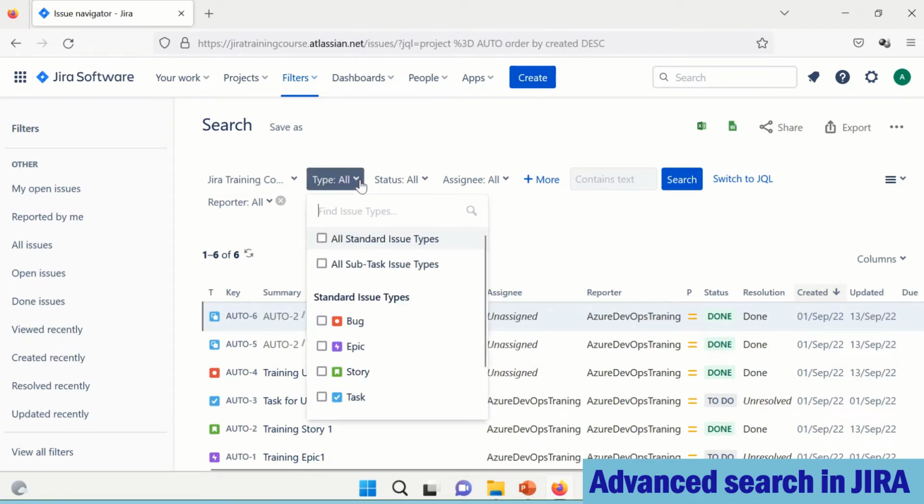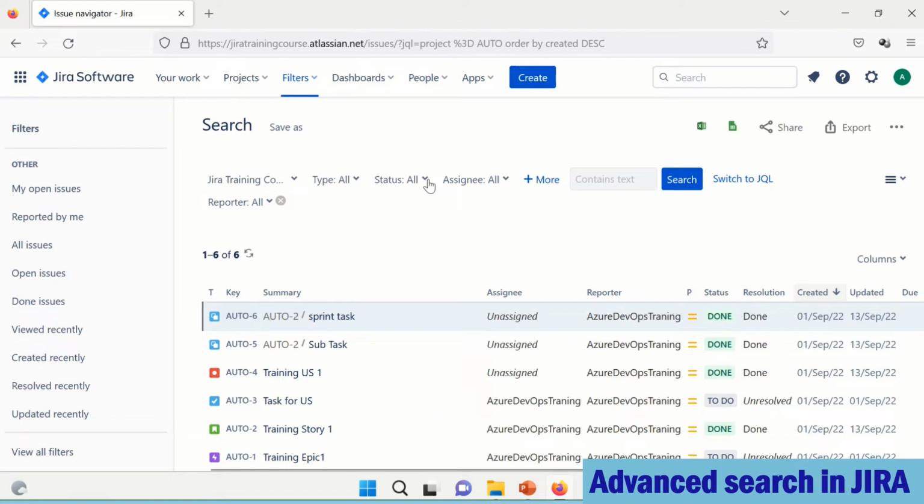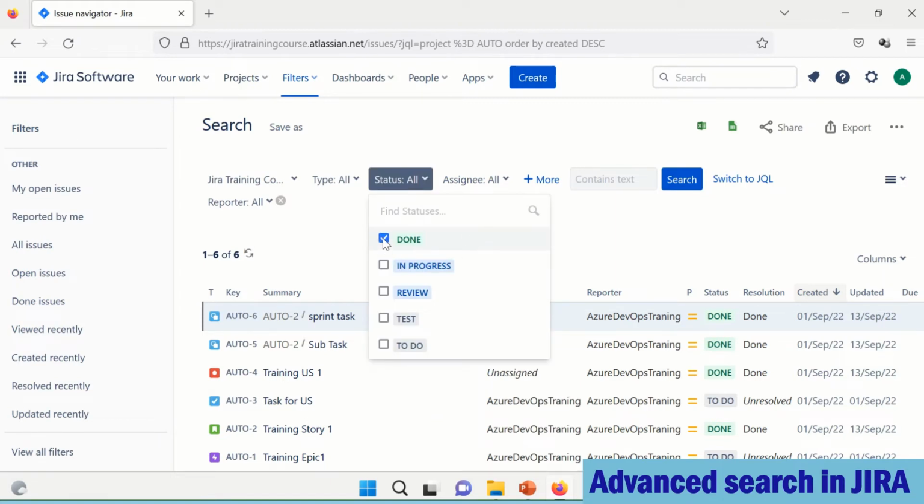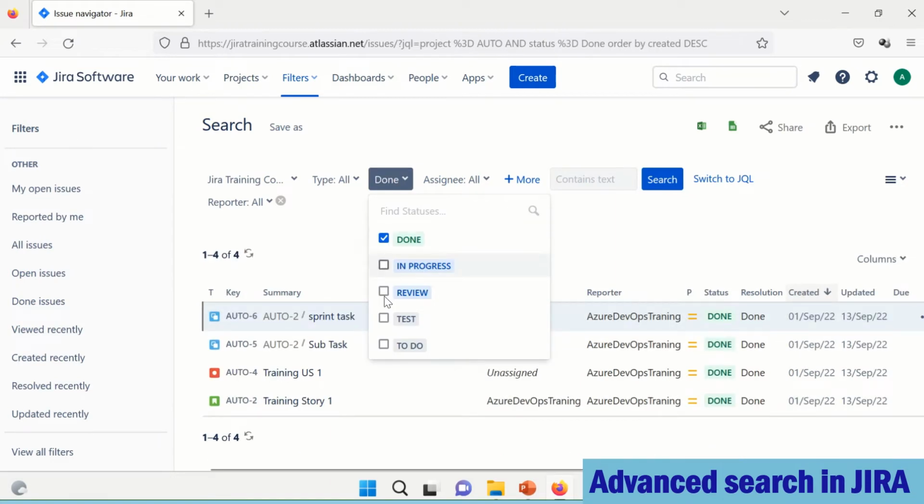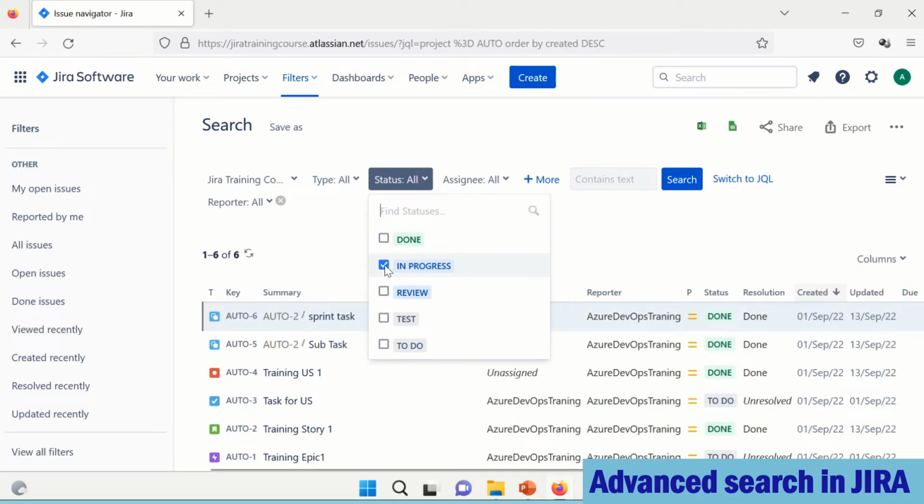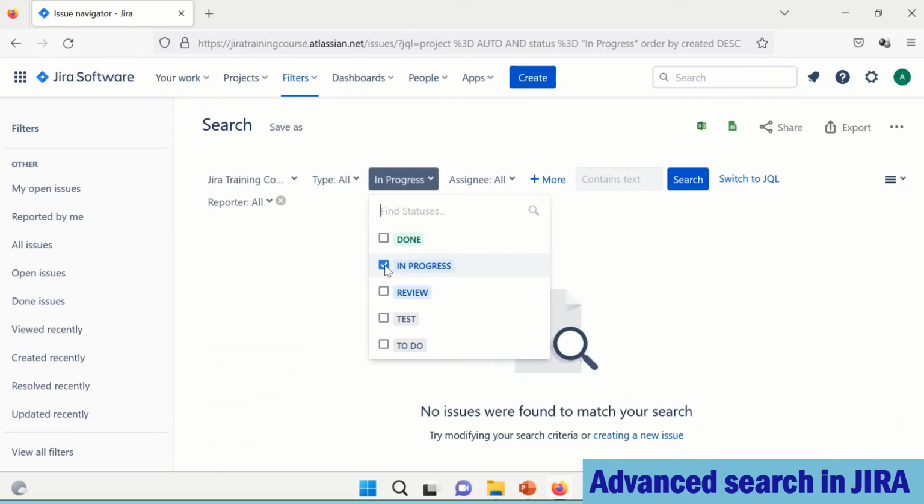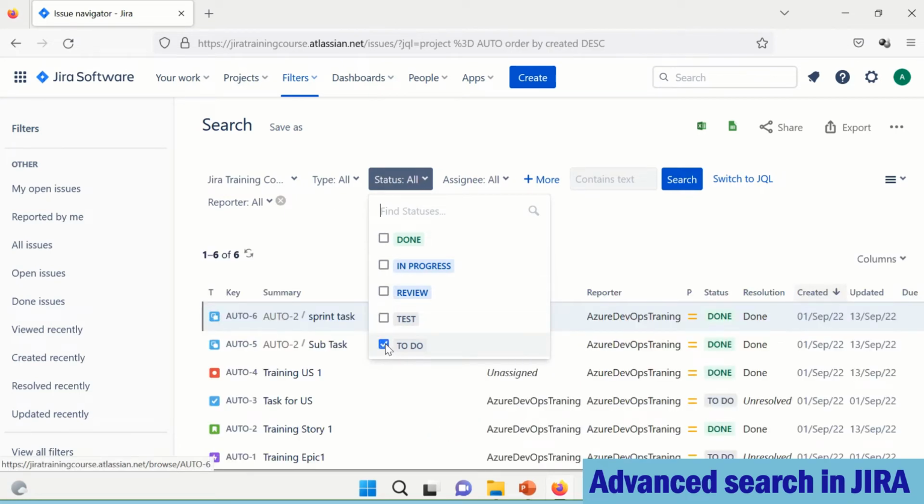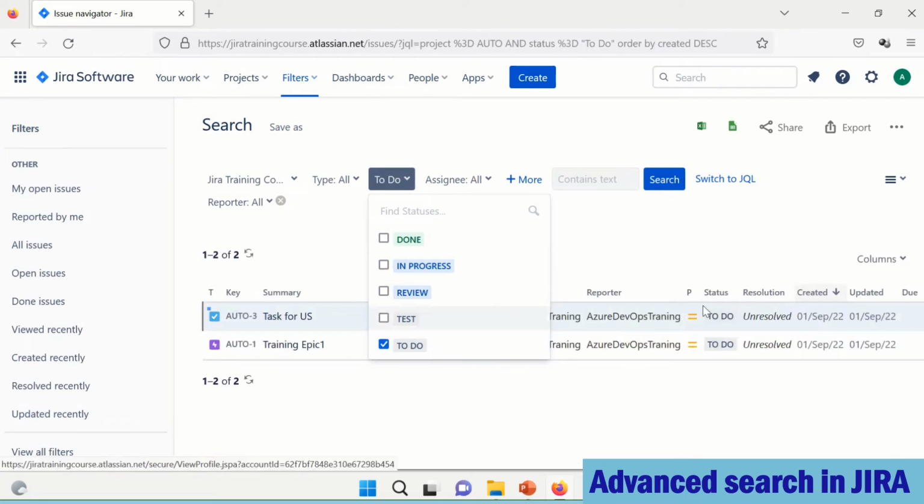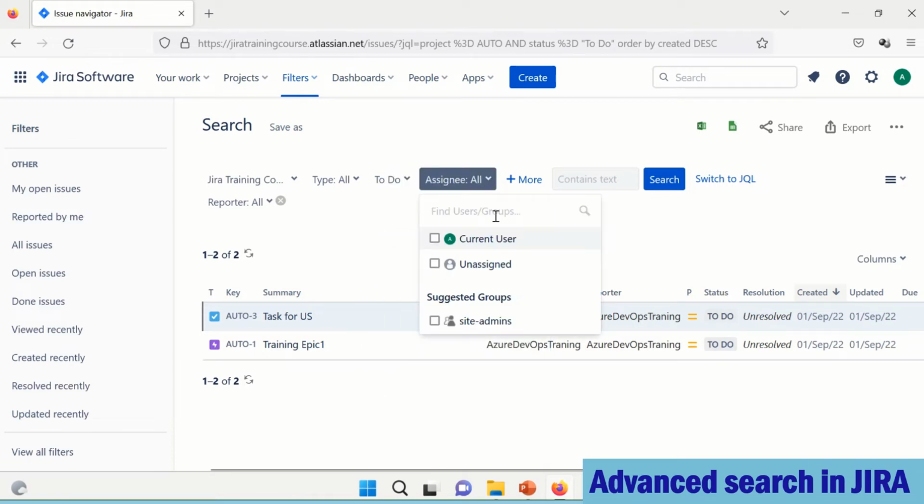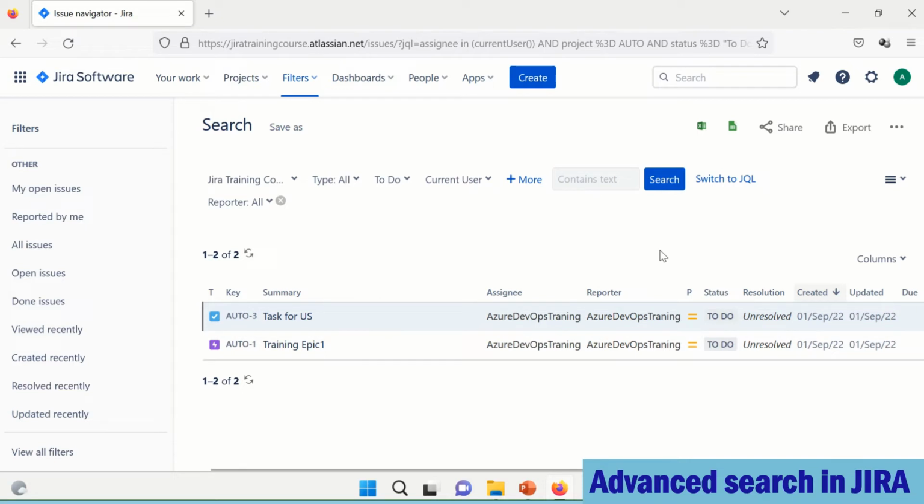If you want to use the status, you click on done, there are four stories which are in done state. If you click on in progress, nothing is in progress, or to do, if anything is in to do status, it will showcase here. And if you check with the assignee name, if you click on current user, you can see nothing is there, only these three are created based on this, so that's why it is coming.